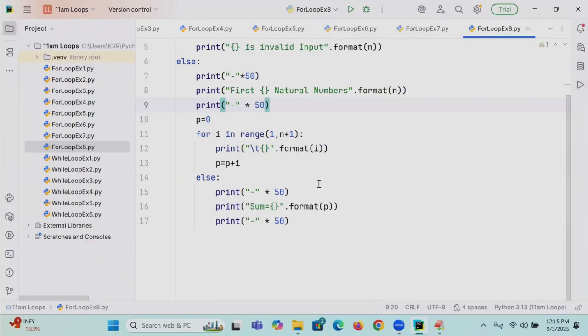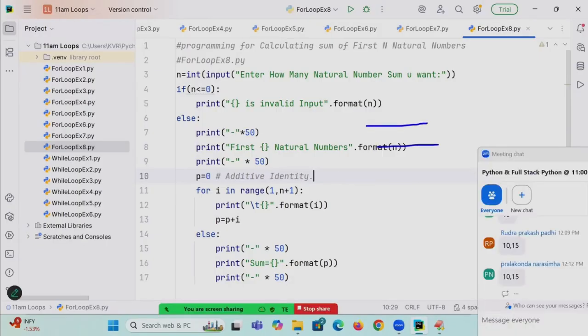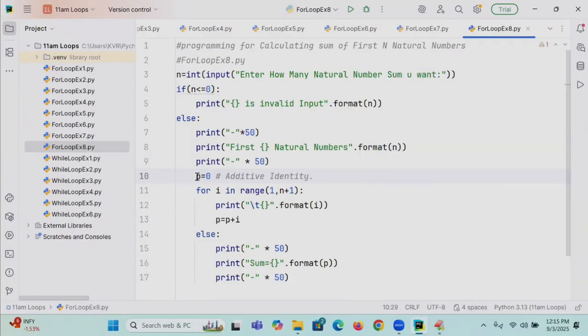This is the most important: P is equal to 0. This is very, very important thinking. This is called the additive identity. In mathematical terms, anything you add to it stays the same. Suppose you want to calculate the total of all subjects' marks. In the beginning TOT is equal to 0. TOT plus the first subject carried to the second subject, third subject, fourth subject, etc. That's why we are using P is equal to 0, which is known as the additive identity.